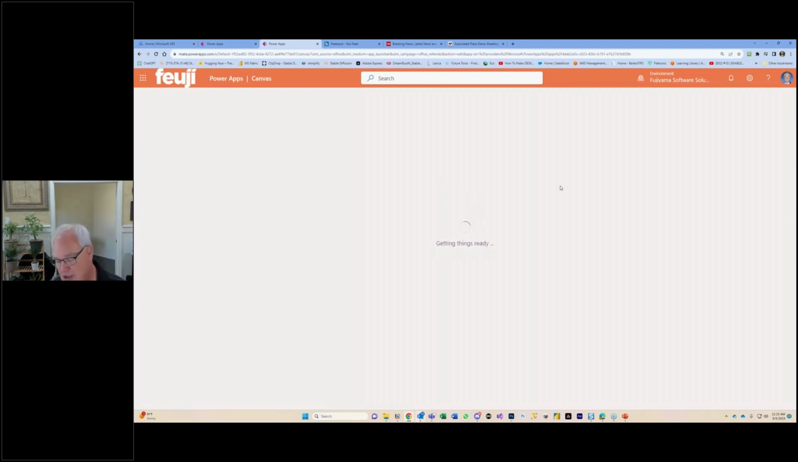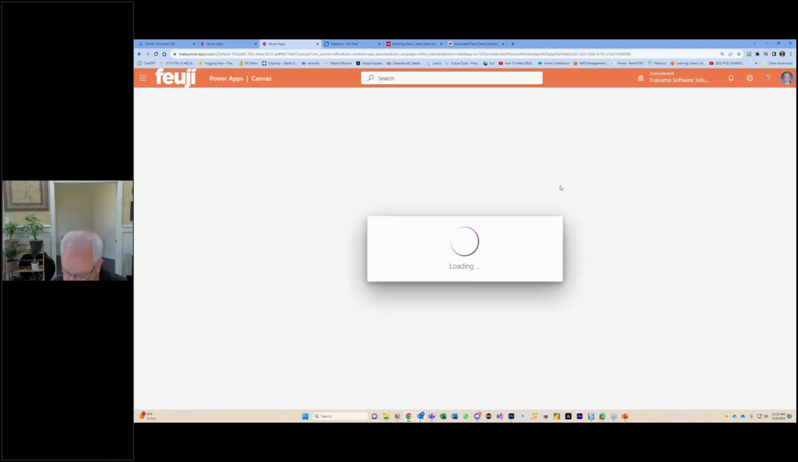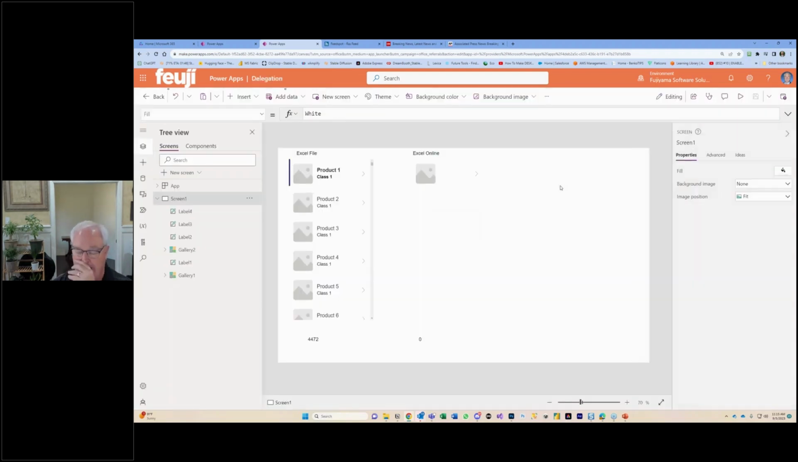What delegation is, apps can hand off the labor of filtering and searching and pulling the data to a back-end process. Let's say I want to work and pull data from a SharePoint list. I can tie my connector to the SharePoint list, but the question is, when I want to filter that list, how much of the work is done by SharePoint and how much of the work is done by my Power Apps?